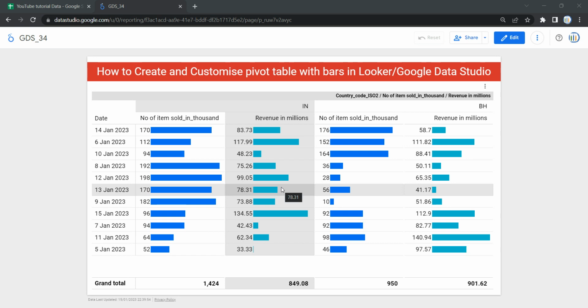Pivot tables reorganize your dimension and matrices to help you quickly summarize your data and see relationships that might otherwise be hard to spot. So we will be creating this pivot table which you can see on your screen from scratch in this video. But before we go ahead and start creating this pivot table, let's first discuss what exactly a pivot table is and how it can be useful in your dashboard.